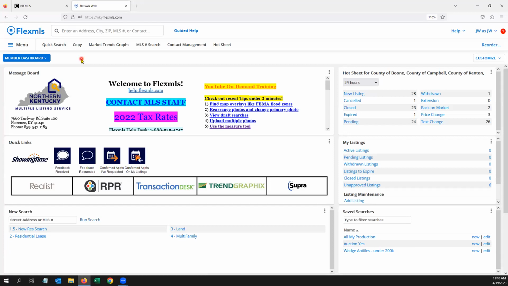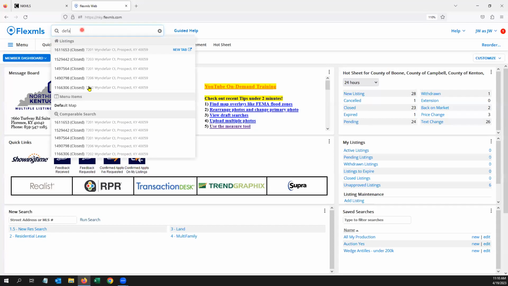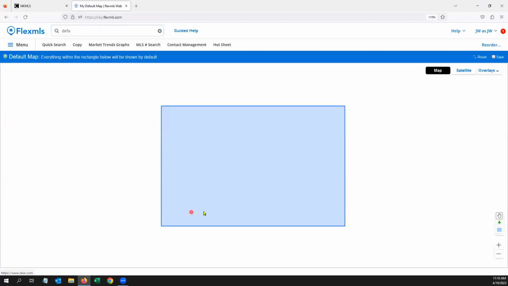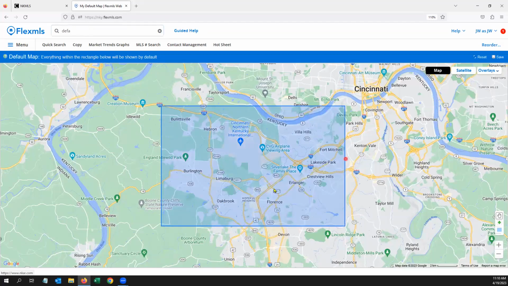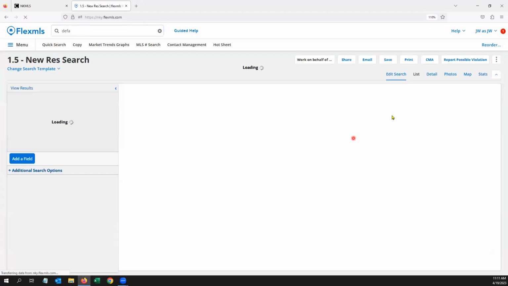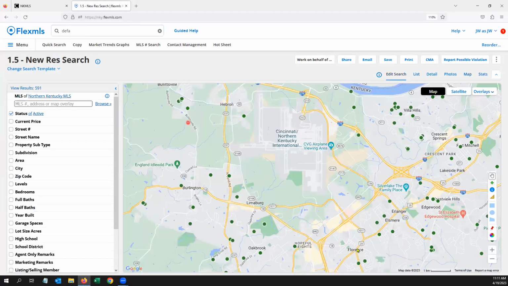So there's another thing that we can do: the default map. If I type in default, it pulls up the default map. What the default map is, this right here is what I see whenever I do a search and I'm on the map screen right here. That box is what actually shows here as the default. Now, yours is going to be much broader because we have 12 counties. Well, I just zoomed it in closer to where the board office is.